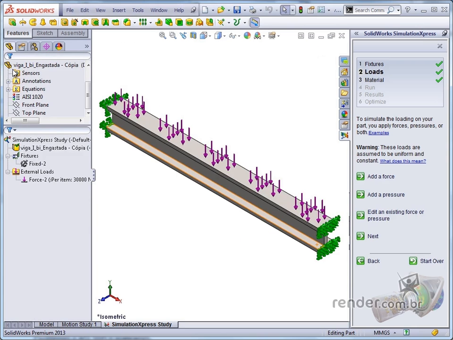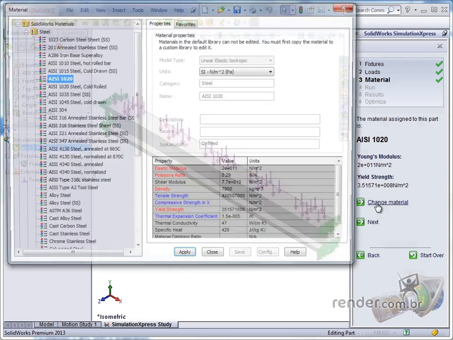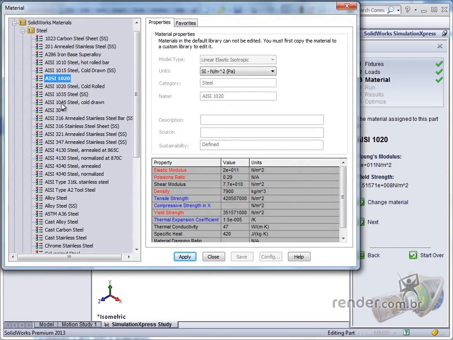The next step is to set the beam material. See that we already have a material applied to the piece, but if necessary, it can be changed easily by clicking on the option shown. We choose the AISI 1045 and move forward.